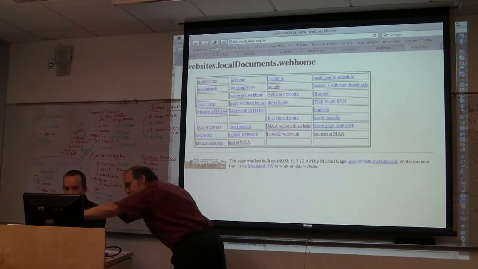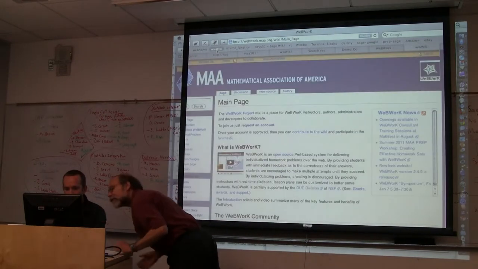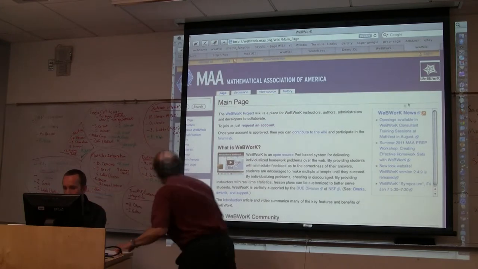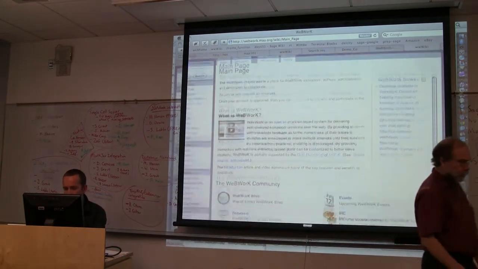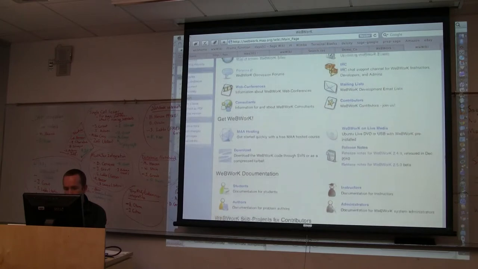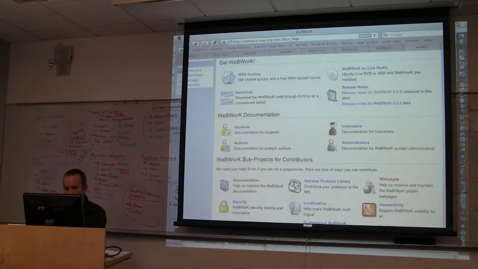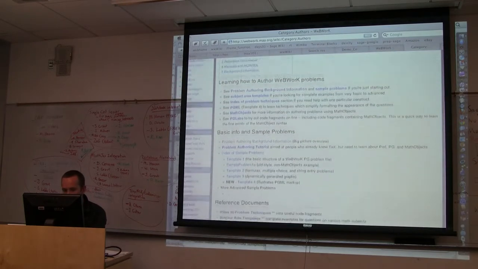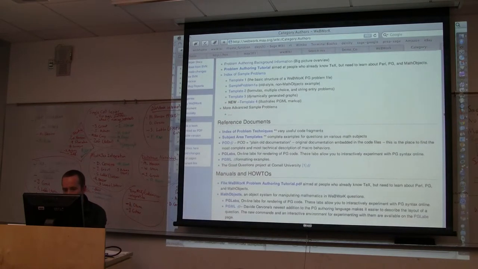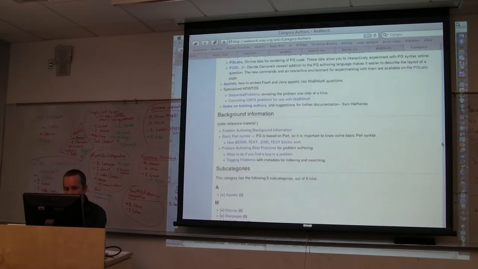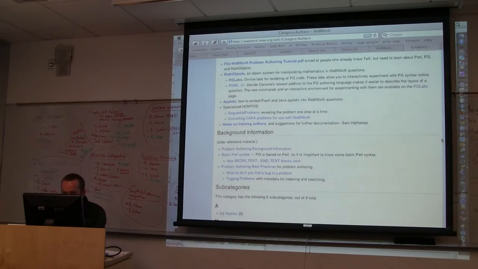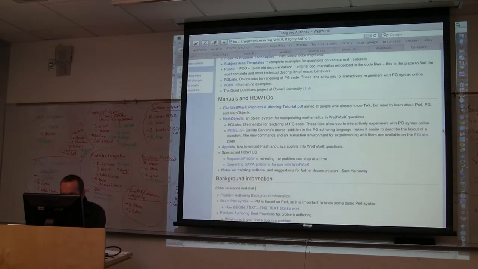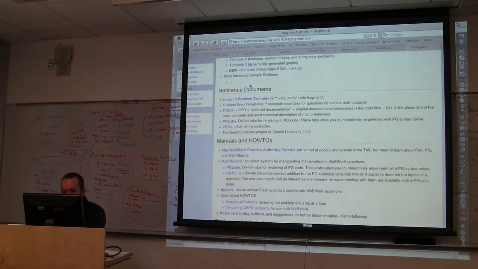Oh, are you looking for the wiki? There's a very nice collection in the authoring documentation, the documentation for authors. So problem authoring background, which largely, and then about math objects, that would be the next place. And then there is the index of problem techniques.